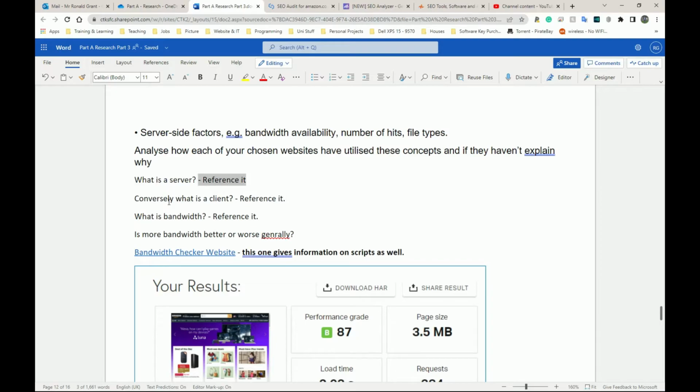If you remember from Unit 1, we have servers and we have clients, and clients make requests to servers. Servers will answer those requests and send or not send the information, right? We need to also know what is bandwidth. Read it, understand it, rewrite it, and reference it for each of these terms. So what is a server?